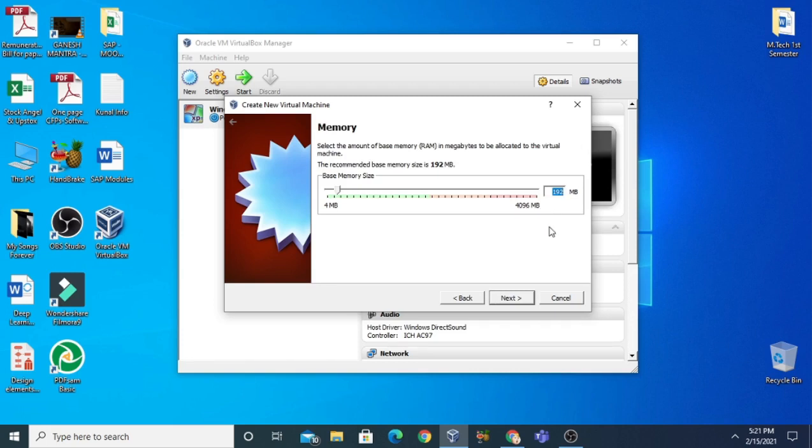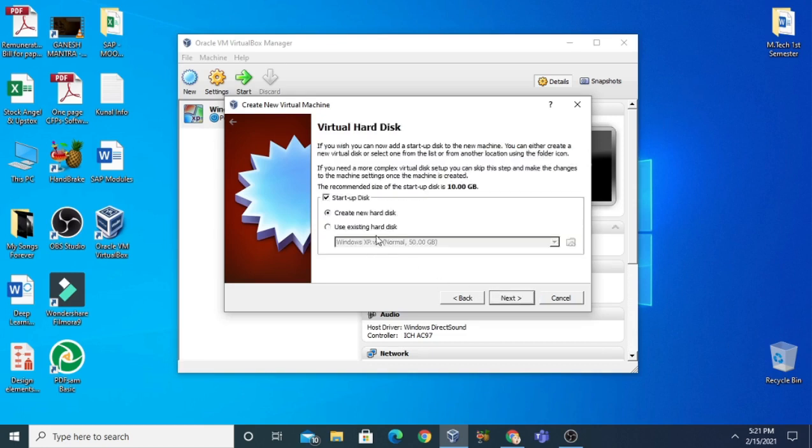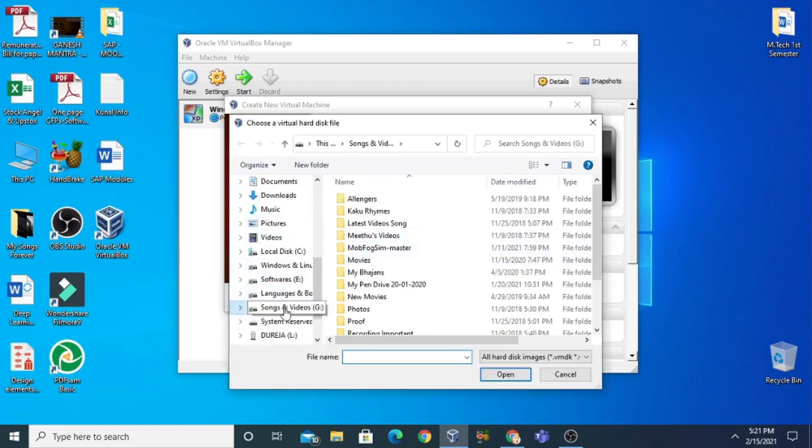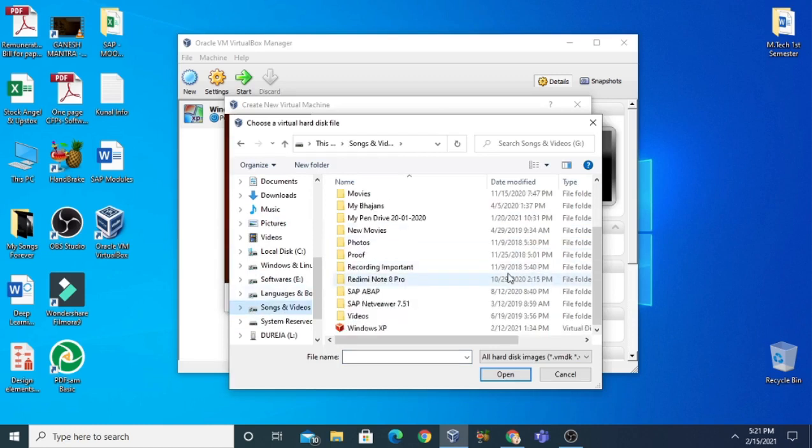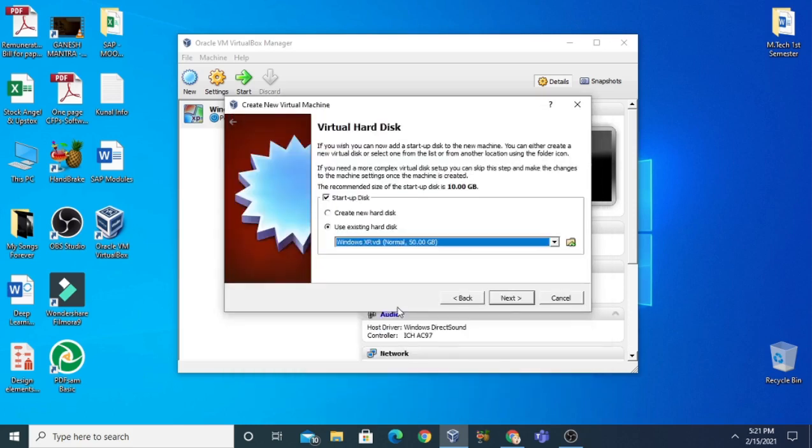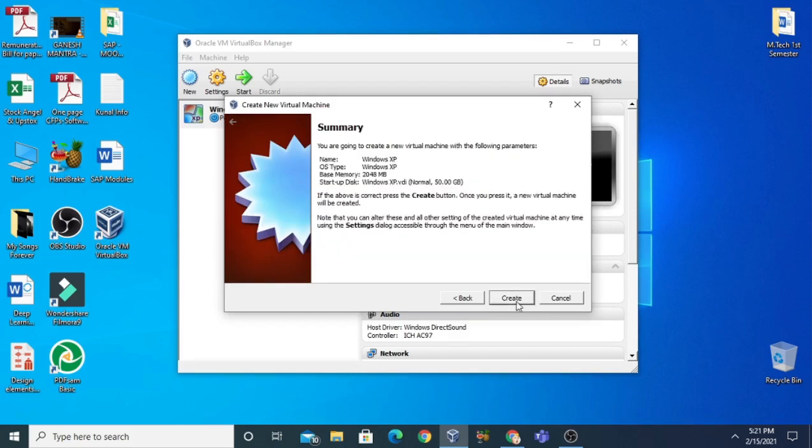Suppose this is 4096, so you can allocate 50% of this RAM, so it becomes 2048. Now click on the Next button, then click on use an existing hard disk, and choose a virtual hard disk file from here. It will ask you to select a particular file, which is your Windows XP VDI file. Select the location where you have copied this Windows XP VDI file, then click on the Next button and then Create.